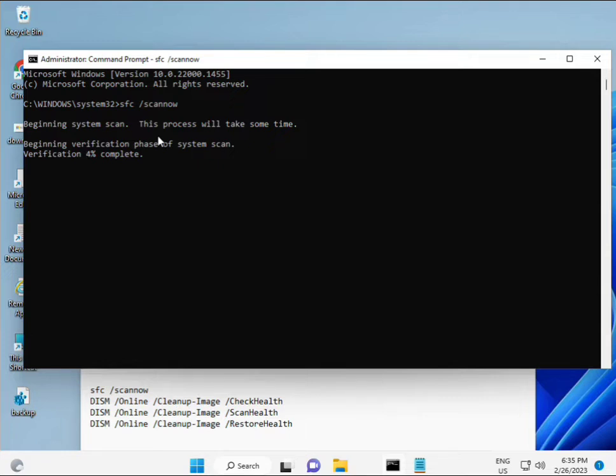So when you enter it, some percentage shows, it starts and finds any corrupted files. Okay. And then the second also checks the health of your computer, and the third also checks, and the fourth restores your health. Okay, so all four commands are very important for your computer. And all those commands I will give you in the description, so you can type them manually, otherwise copy and paste, whatever you want to do.